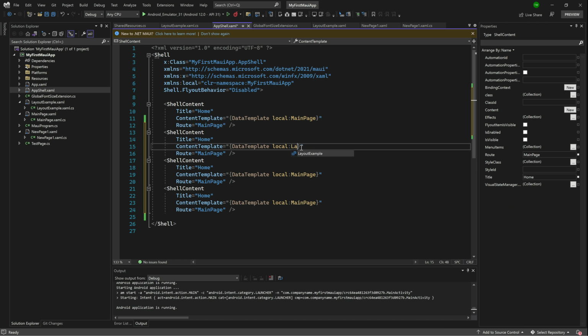So we have layout example, and I'm also going to change the title. So Layout Example, and the route is LayoutExample. We also have NewPage1. While these are not official page names, they are there, so let's just work with them. And I don't think we have any other page.